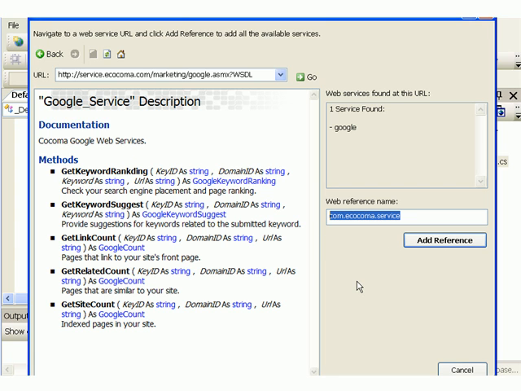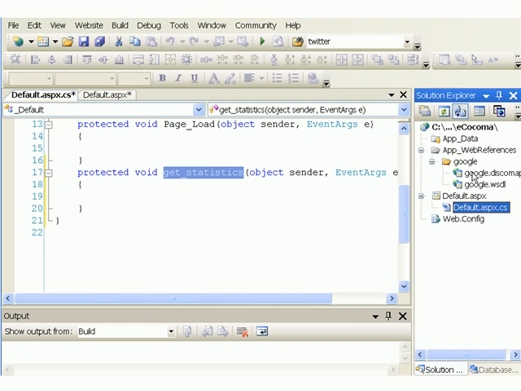I'm going to change the name of this service to Google. And then I would name the Yahoo one Yahoo, and the MSN one either MSN or Live. And that will then create something in my documents. Over here I have my web references. I've got a reference to the Google service.